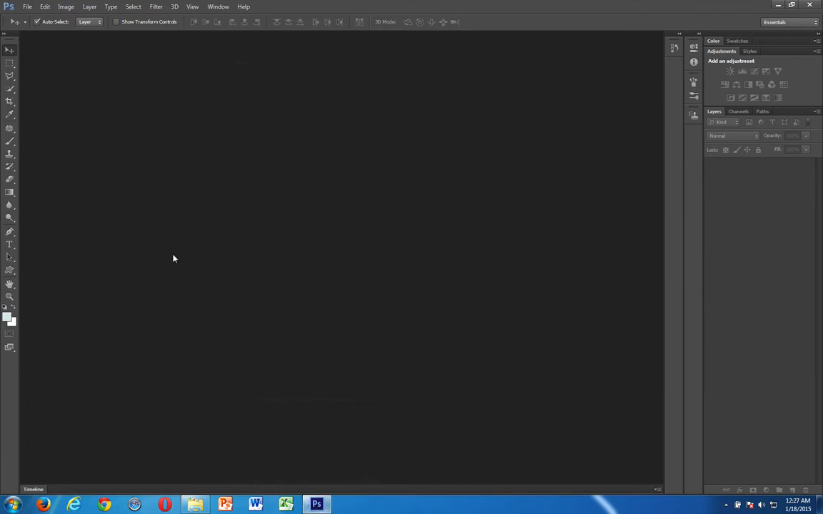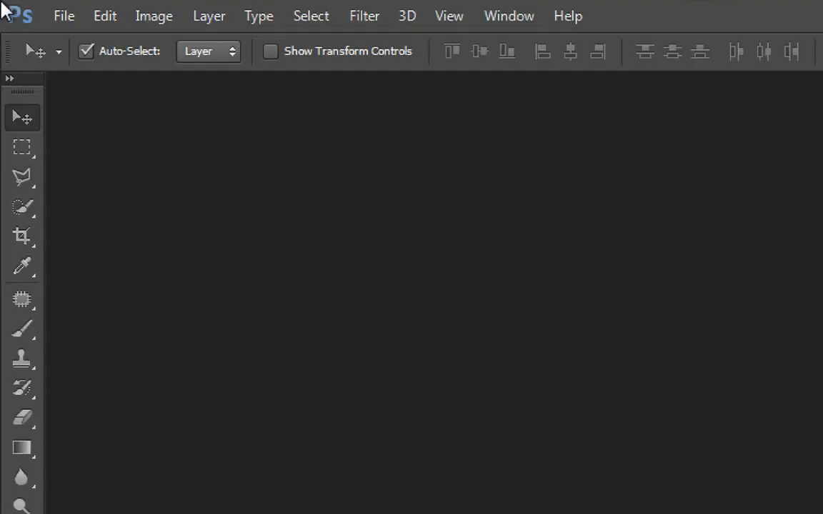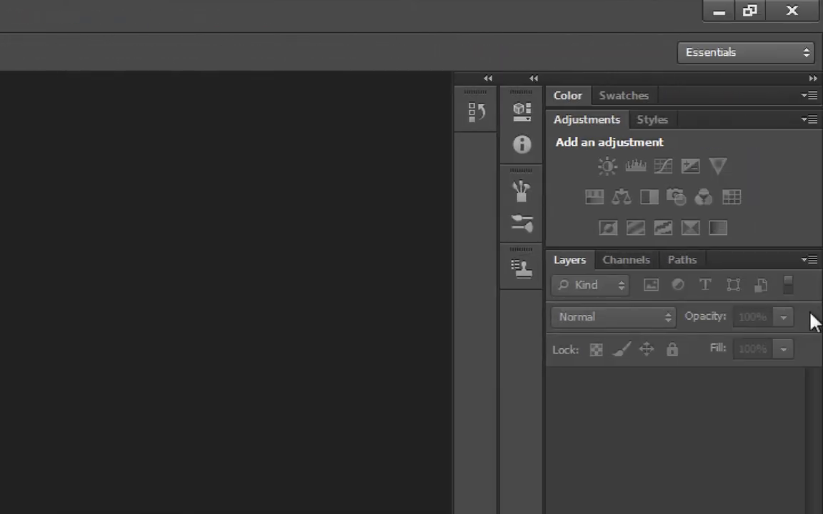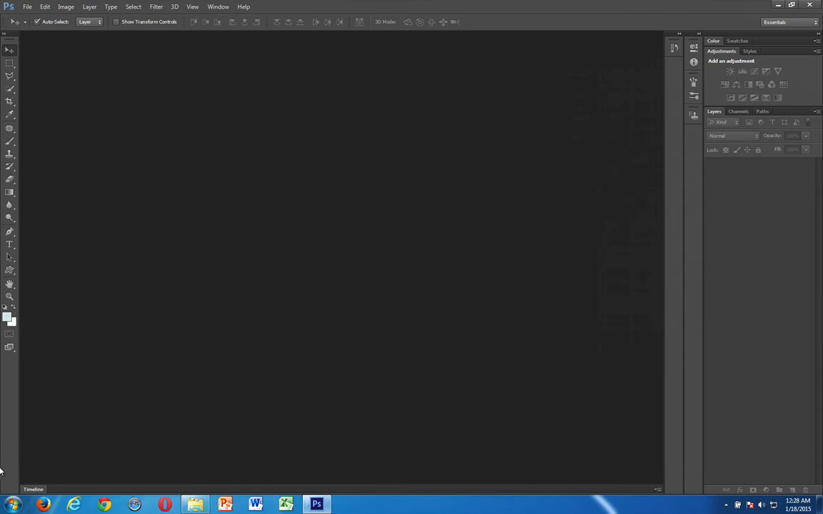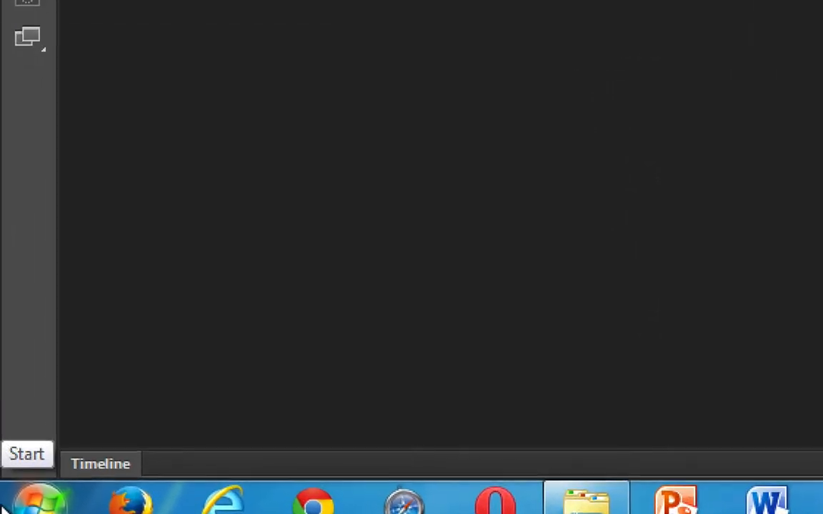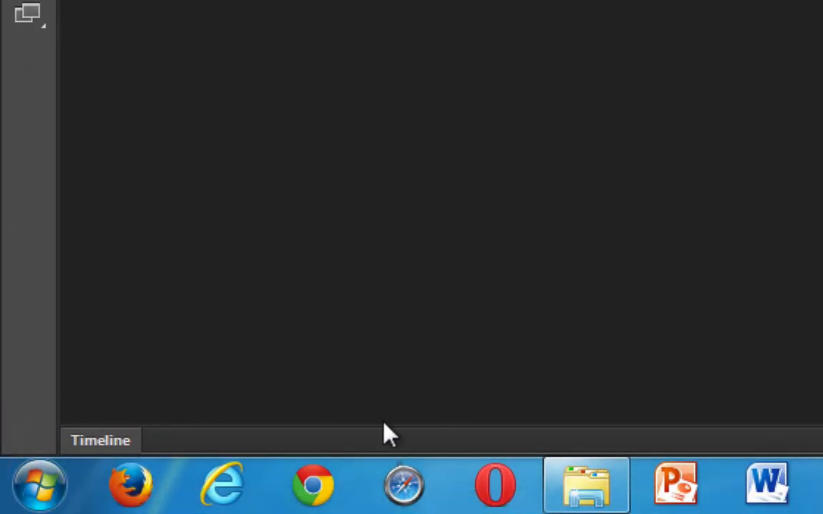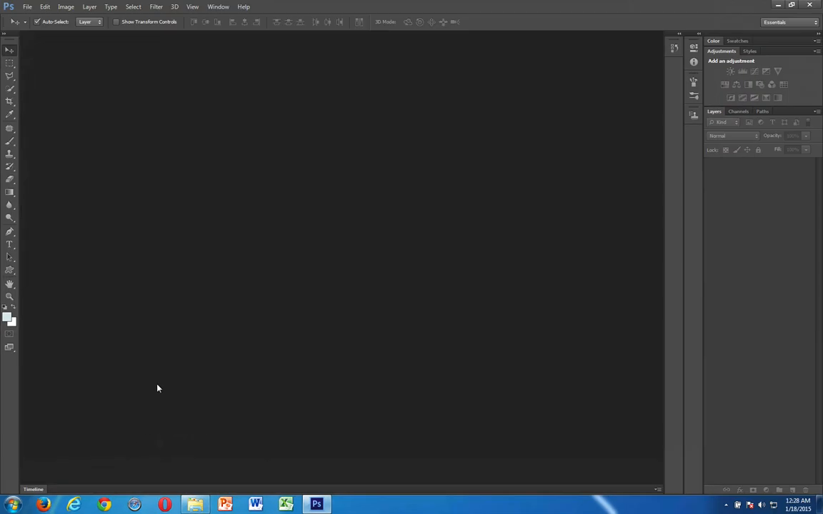A few points about the program. You'll notice that there is a menu bar along the top. You'll notice that there is a toolbar along the left side, along with some controls underneath the menu bar. You'll notice that on the right-hand side, there are some palettes, and we'll get to these a little bit later. And along the bottom, you'll see that there is some information here as well. This will become a little bit more clear when we open up a photo. So let's do that step next.